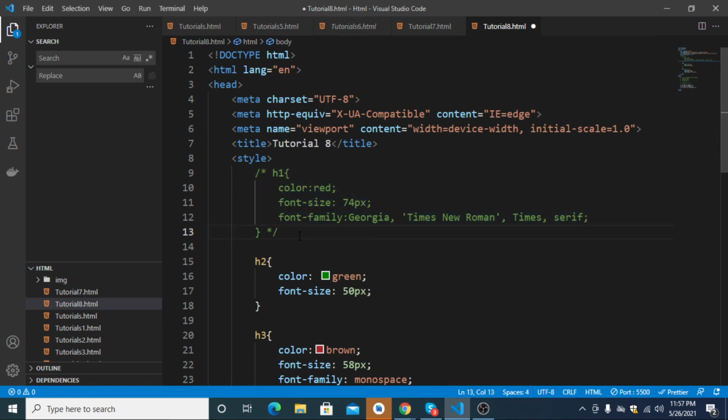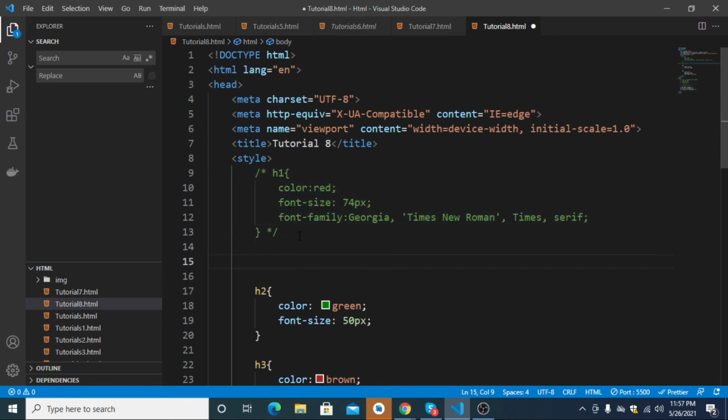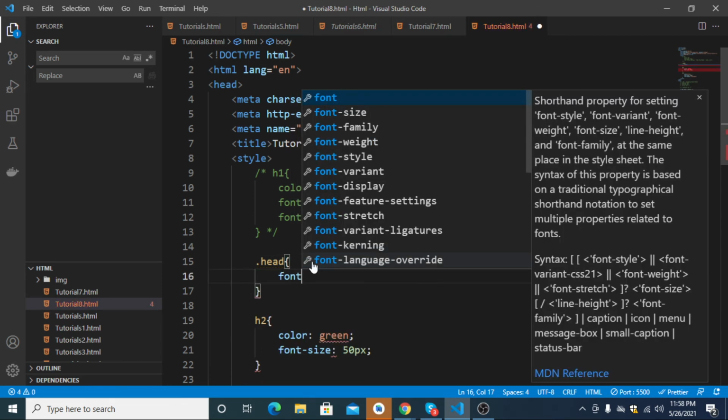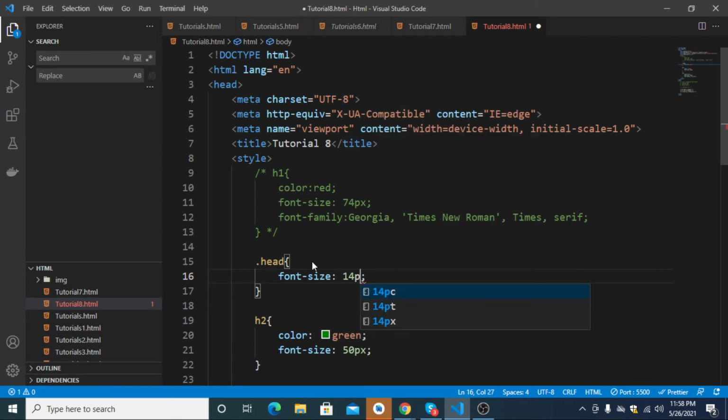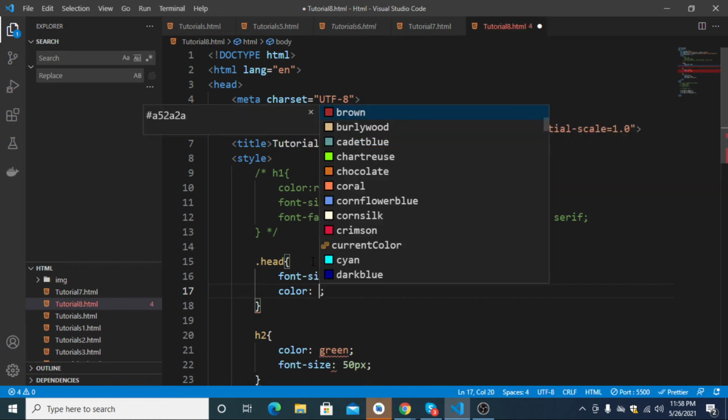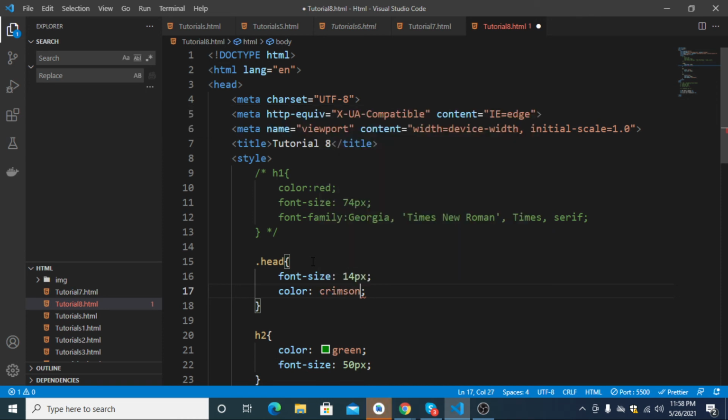There are many ways to make a class. I will discuss this class topic in the next class, but let's talk about this. I am making a class here. When we make a class in CSS, we always start with a dot. So I have made a class here, and then the body, and here I am giving the font size, for example 14 pixels, and applying the color. This is the font color, which will be crimson.